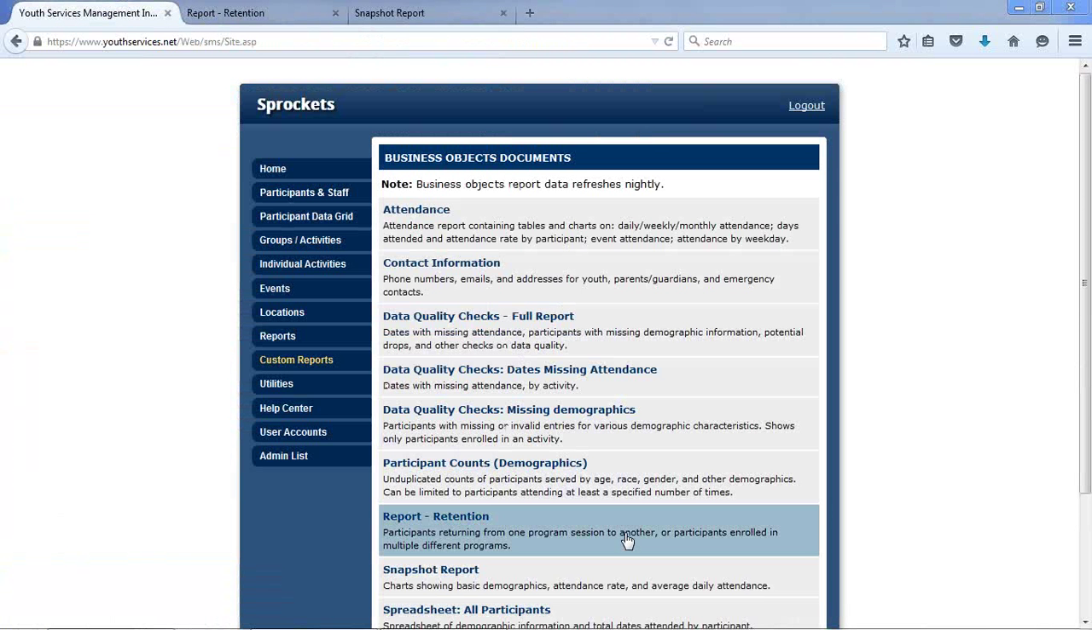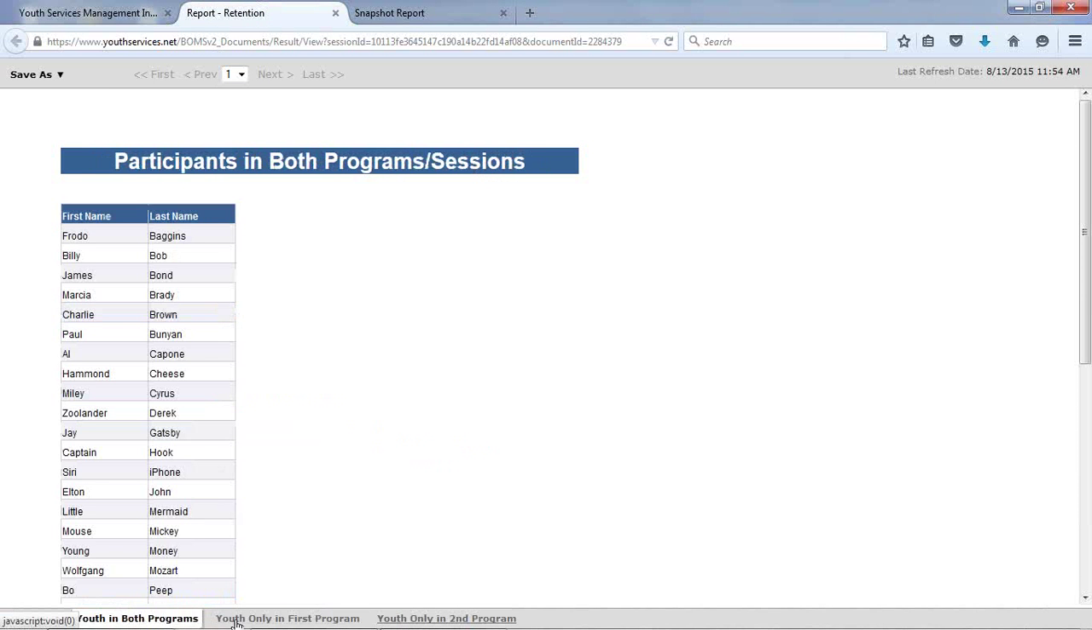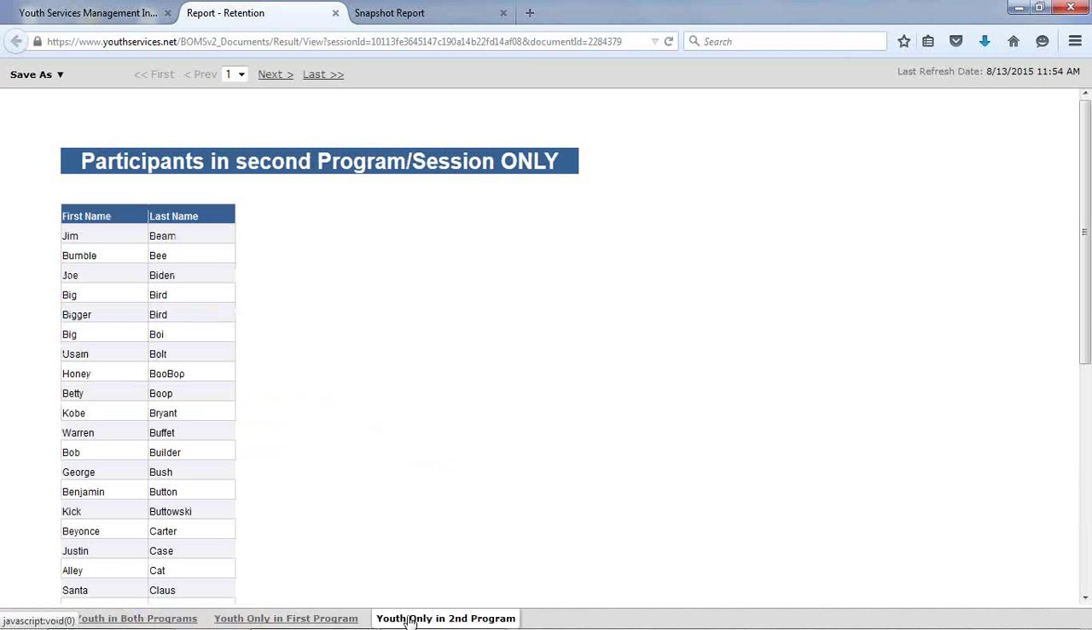This retention report lets you get a sense of how many youth are coming back to your program year after year. It's also another thing that's commonly asked by funders. And that report's just going to have a simple number here. So what I can see here is that 78% of my participants in last year's program came back to this year's program. I can see a list of which youth came back, which youth were only here last year, which youth were only there this year.